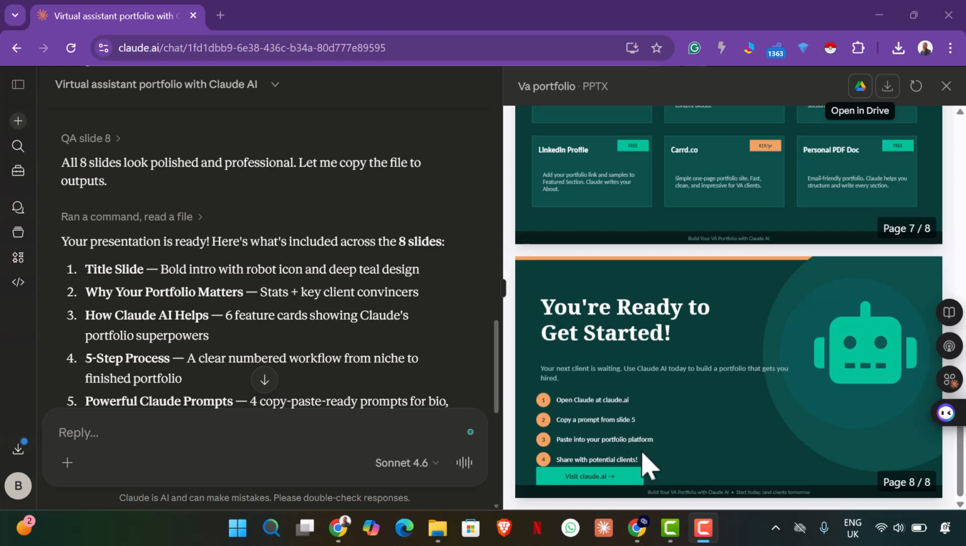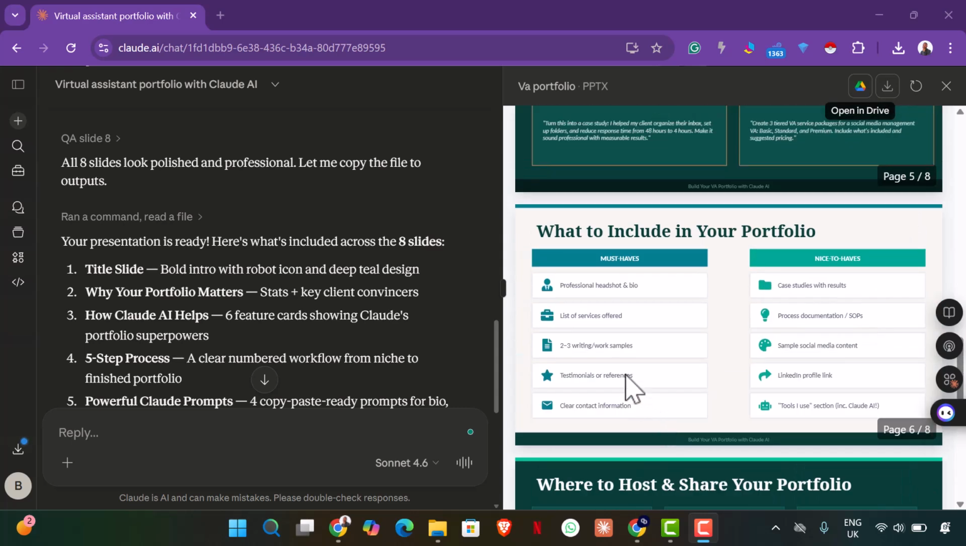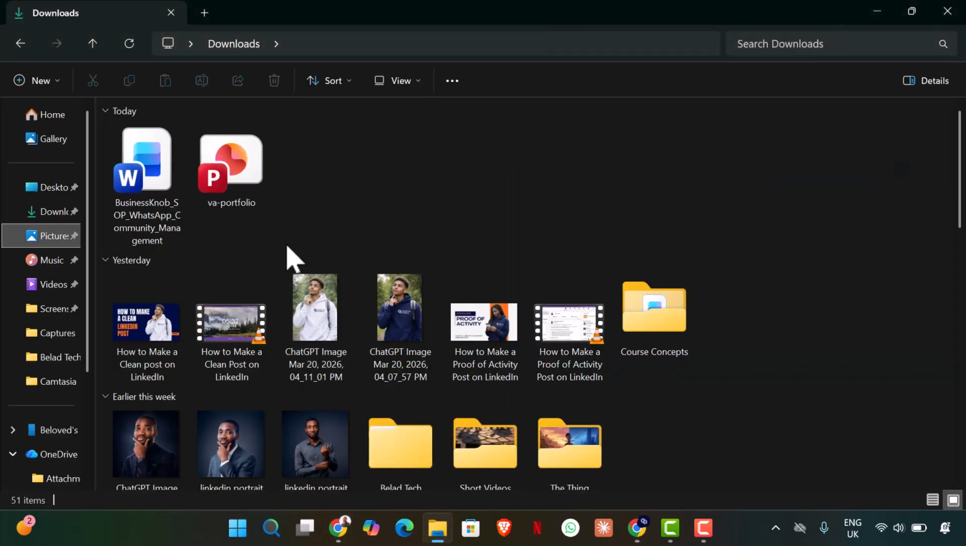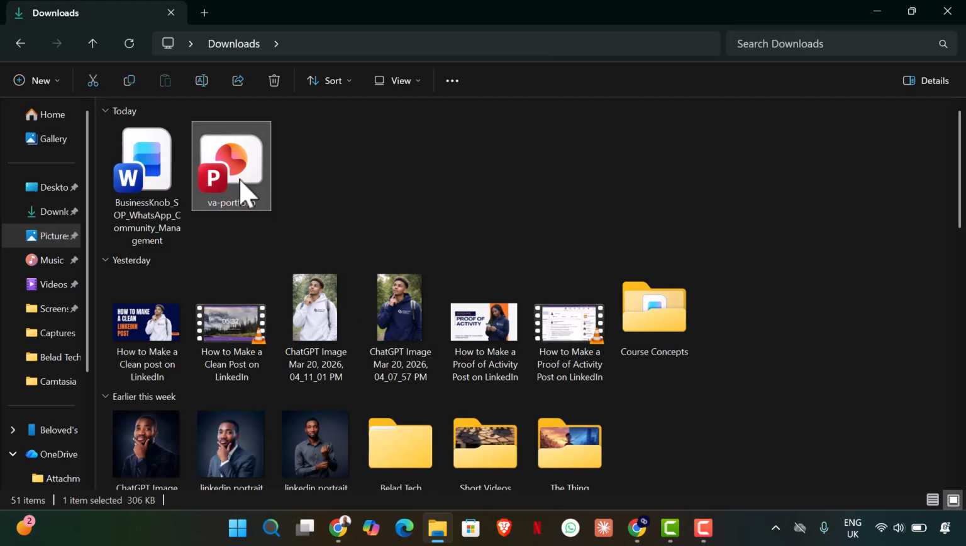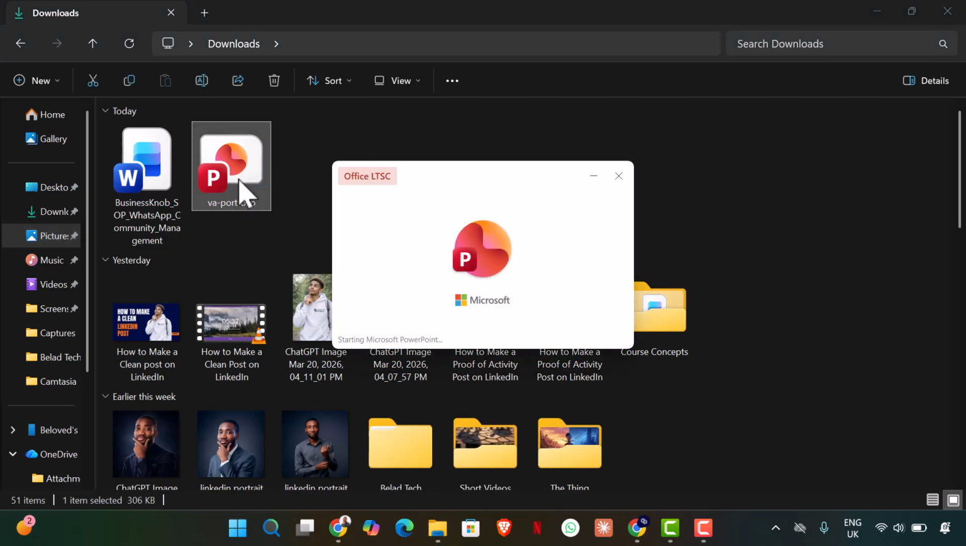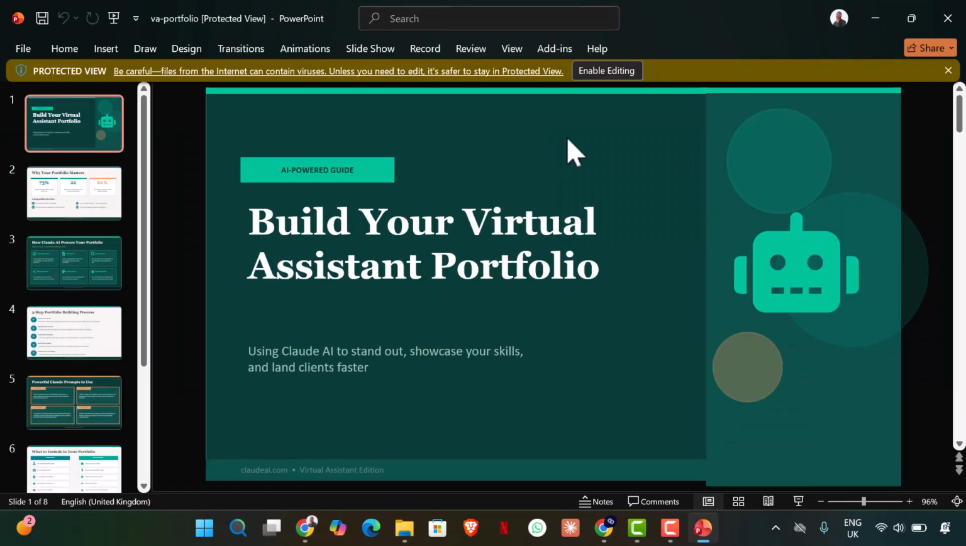So here we are, and we've gotten a slide for ourselves. We could open it in Google Drive or download it right away. I download it, and it downloads as a PPTX, and I could use PowerPoint to open what I just created. When I open it in PowerPoint, I could easily edit what was in it and do the necessary things as a VA.